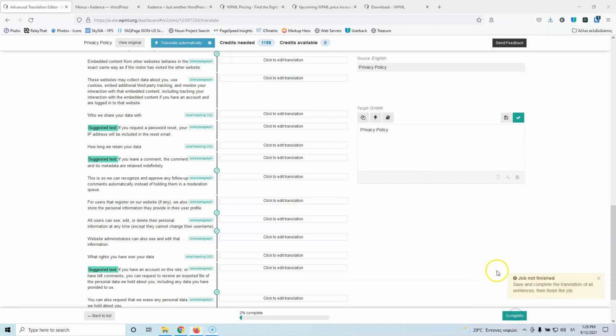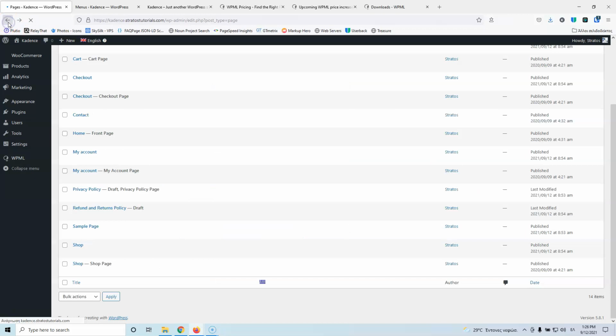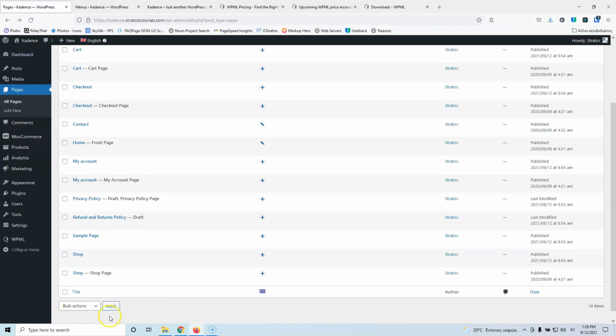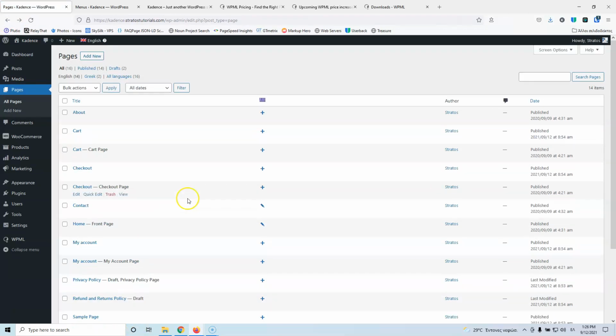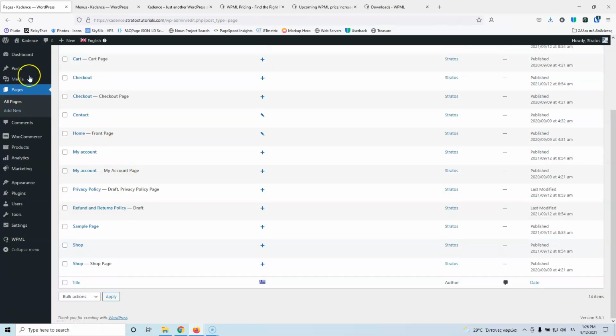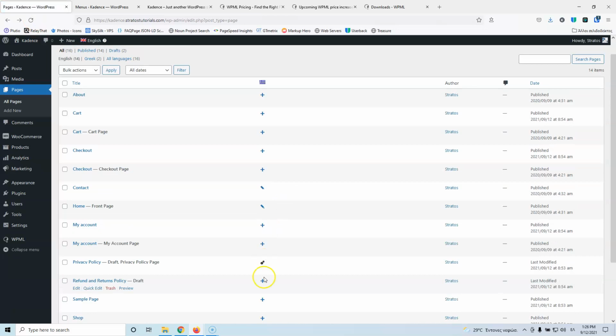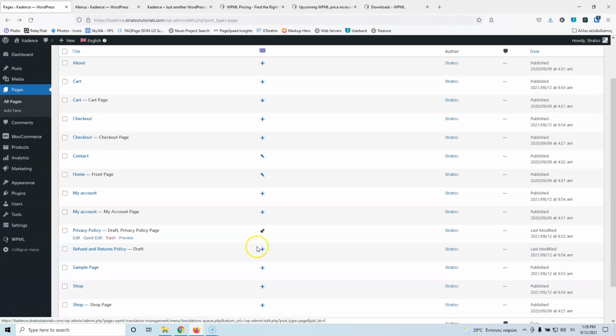Okay, I'm going to hit completed there. Of course, the job is not finished, and I'm going to hit back because I cannot go back if I don't finish, or back to the list. And now if I go to all pages and refresh here, I would see, of course I hadn't saved that, that this has a gear, and as you can see, this is not completed with the translation. So this is the icon that shows me that it's not completed.